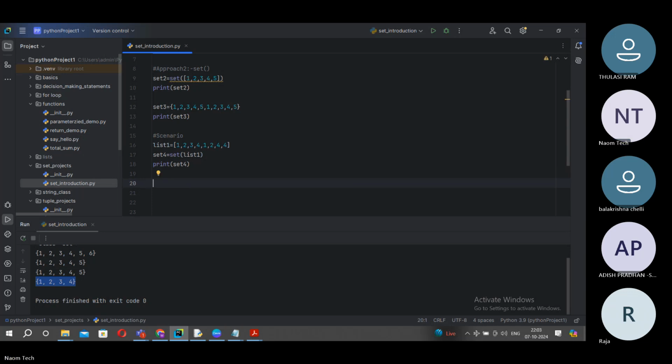Next one, extracting. Now, iterating a set. Now we should see some basic things. How do you iterate a set? Suppose you want to print the elements of a set, how do you print that? We don't have an index for a set. No indexing for a set. If you had indexing, we could use the index and get an element from the set. But if you don't have an index, then how do you extract an element from a set?